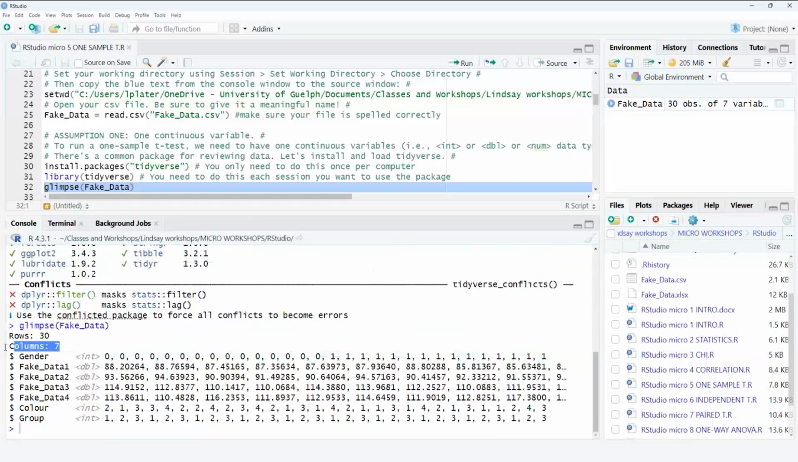I have 30 rows and 7 columns. And that's good because that matches what's in the global environment. So we know it's doing the right thing. And then it says $ to say which column we're in and then the name of the column.